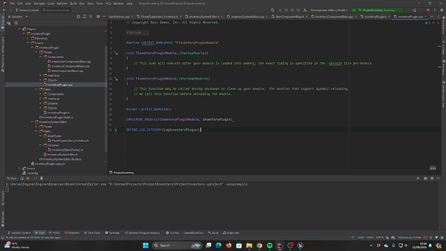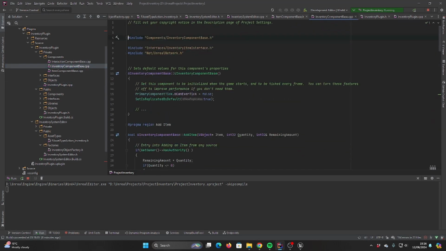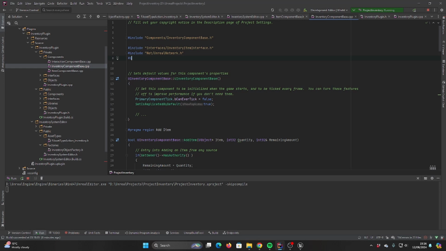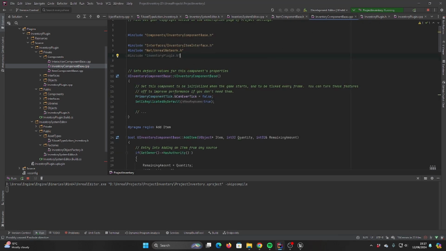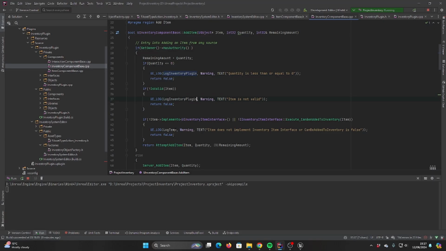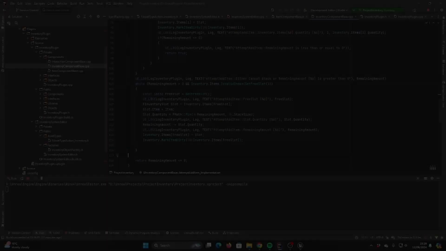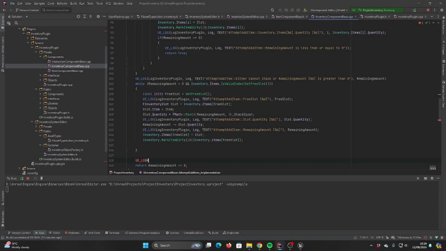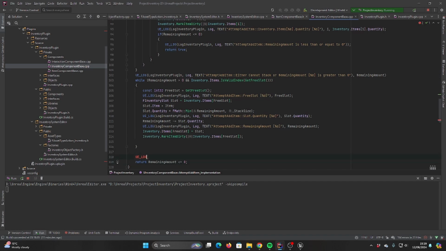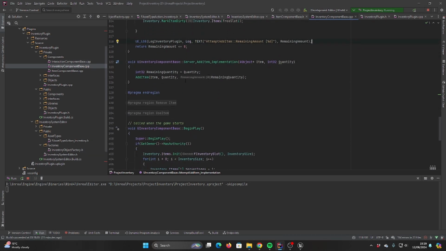And then we go to the C++ file, and we define log category with the same name here. Let's go to our inventory component base. Do not forget to include this in the includes. So include inventory plugin.h, and let's go back to it and copy the name of this. And let's go through the logs that we've got so far and just add it. Now remember, when you play test this with friends or something, they can send you this log file and then you can look through it and try to figure out what exactly is going wrong. So, yeah.